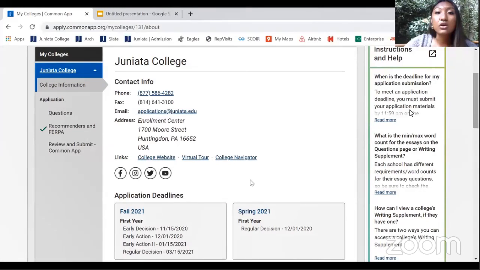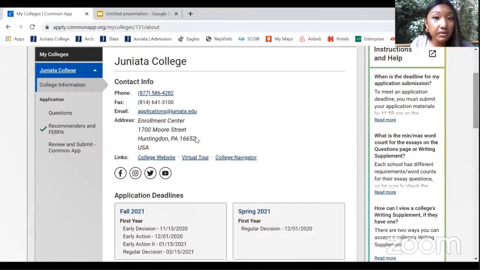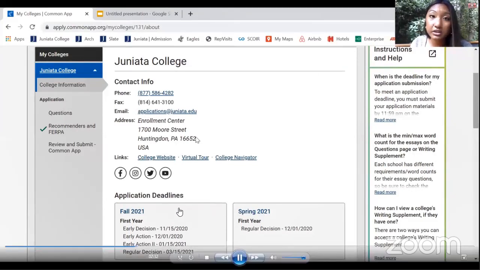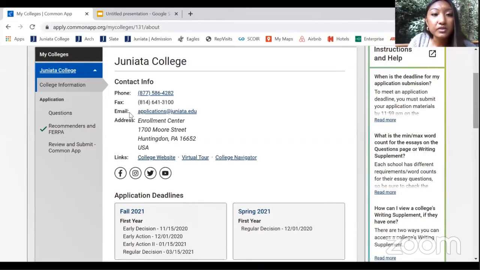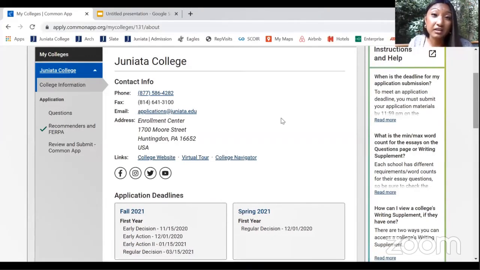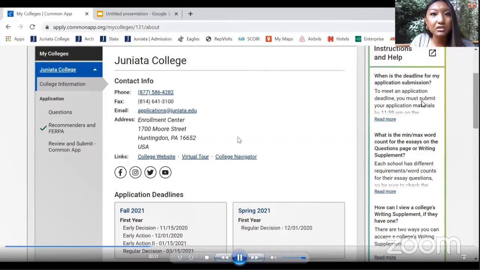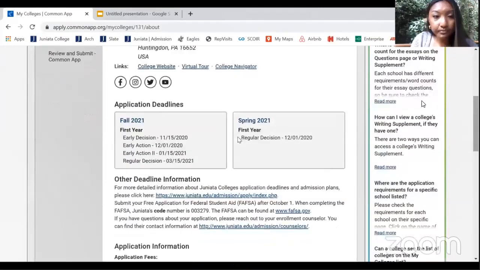One thing I do want to point out is this email listed here. If you have any documents aside from the Common App that you need to submit, like a final high school transcript, or even a school report, you will send those documents to this email listed here. For Juniata, it's applications@juniata.edu, but for other colleges and universities, it's definitely going to be different. So I would keep that in mind to check which email you should send your documents to.